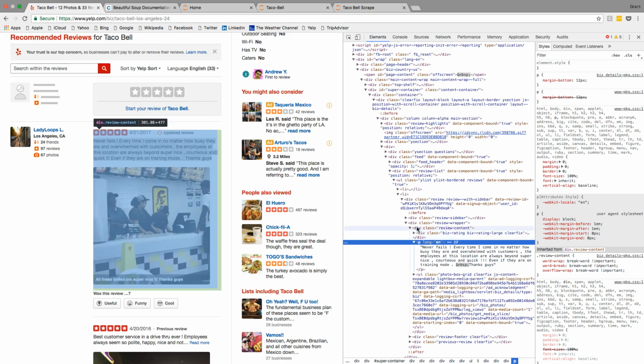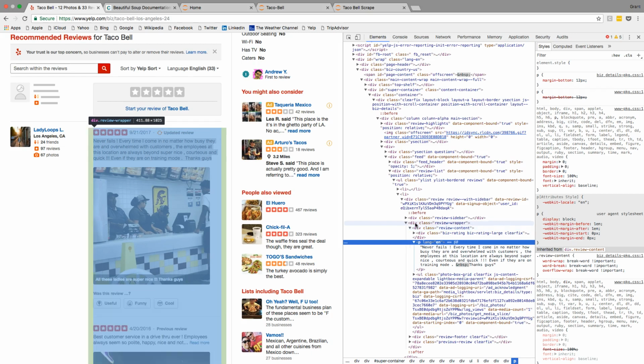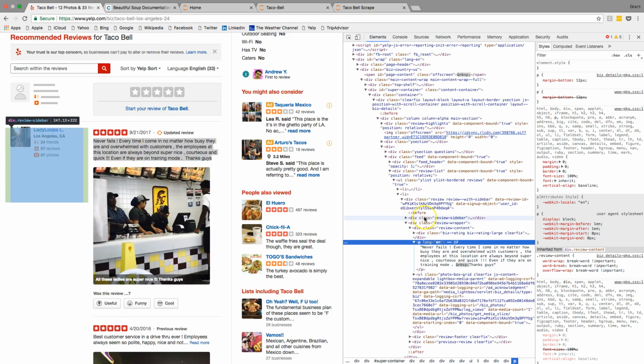And so what we're going to need to know is, is there a tag that contains all of the information, and potentially more information, that we may want from this website? If one exists, great. And if it does exist, what is it? You can see here that this is div class review sidebar, and it's highlighting Lady Loops L from Los Angeles. This person wrote this review.